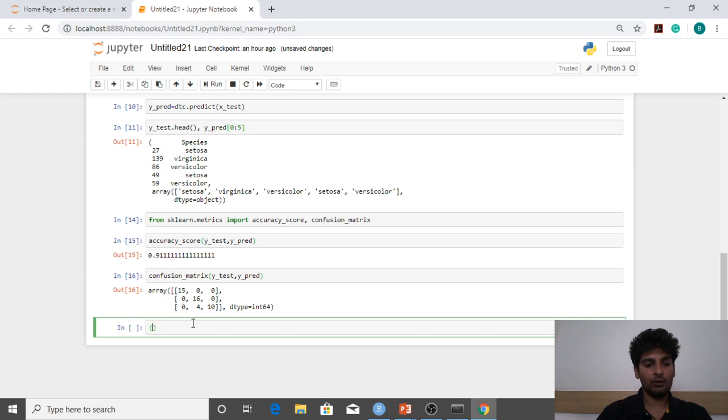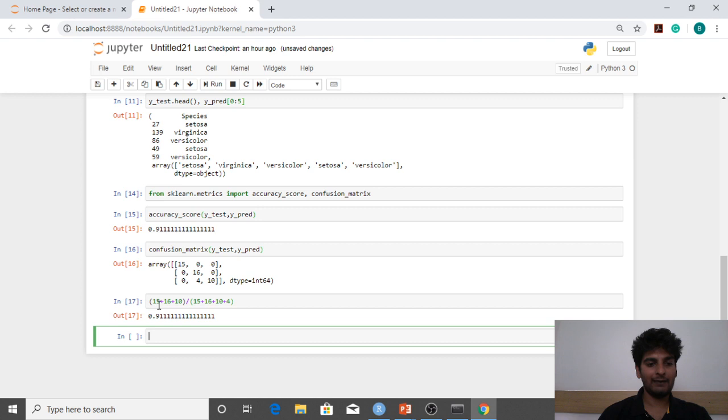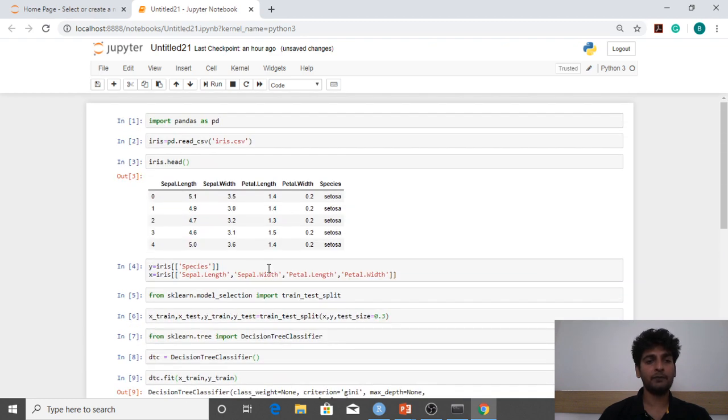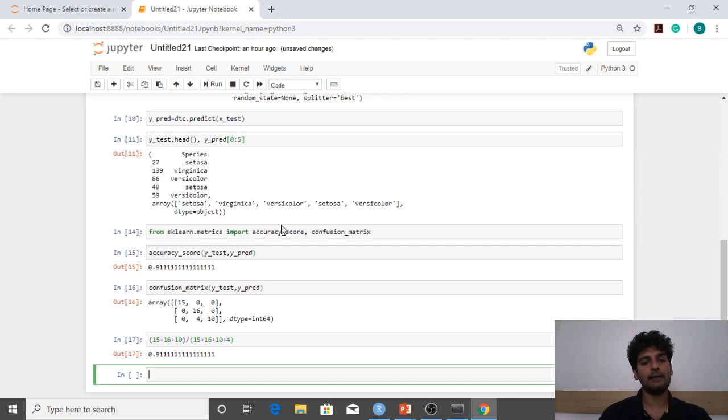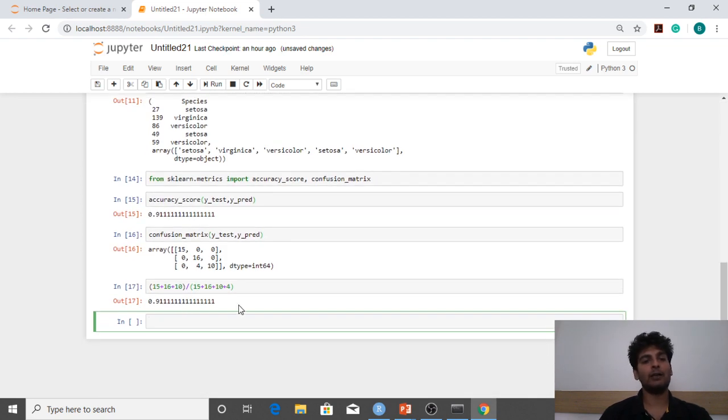So now when you add 15 plus 16 plus 10 and then you divide it with 15 plus 16 plus 10 plus 4, you have an accuracy of 91.11, which is the same as this, right? So you are also done with implementation of this decision tree classifier on top of this iris dataset, and we get an accuracy of 91% for this. Now we'll go ahead and also work with decision tree regression.